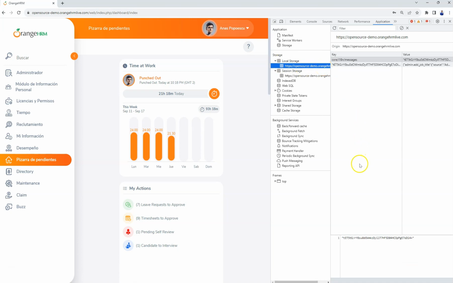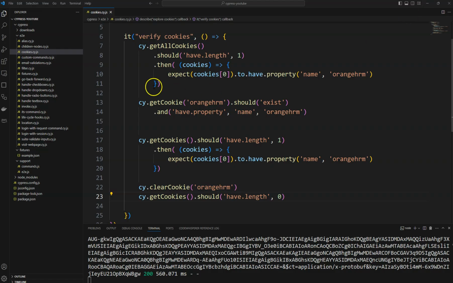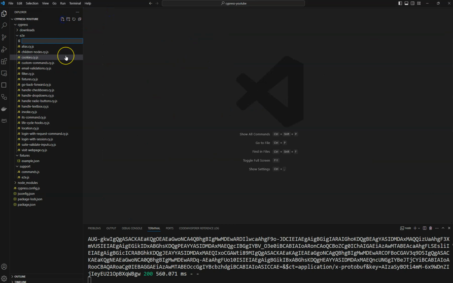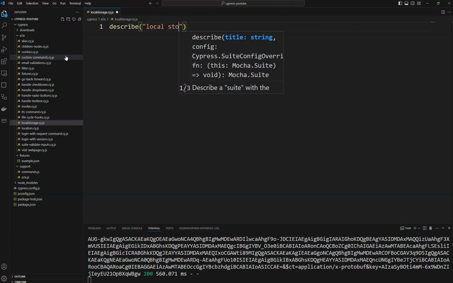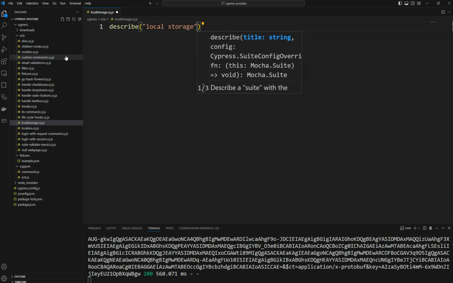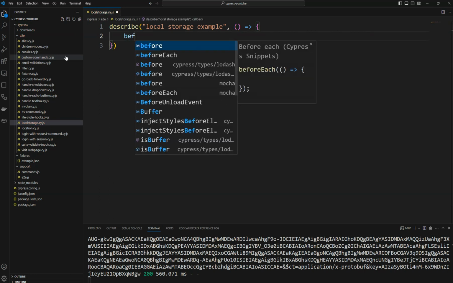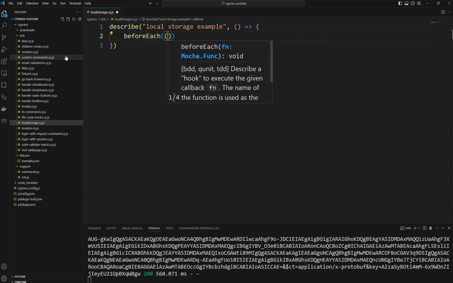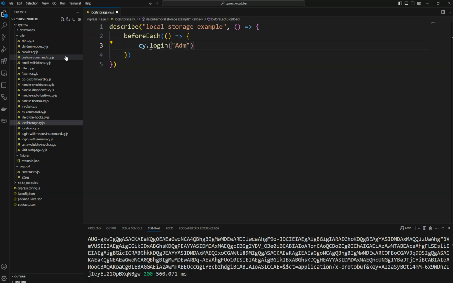Okay, so let's go back to the code. I'm going to create a file called localStorage.cy.js, and then describe local storage example, and then a beforeEach lifecycle hook, where I am going to log into the application with admin and admin123.